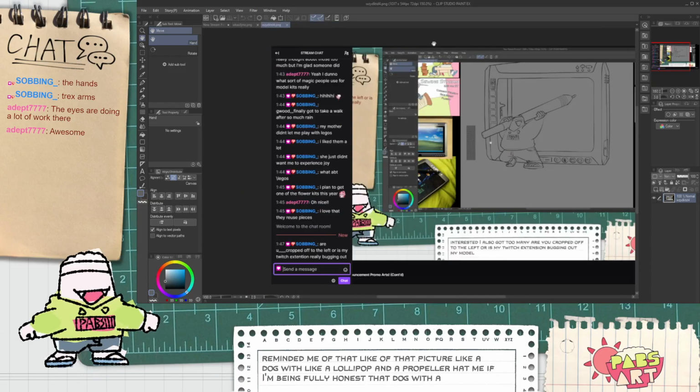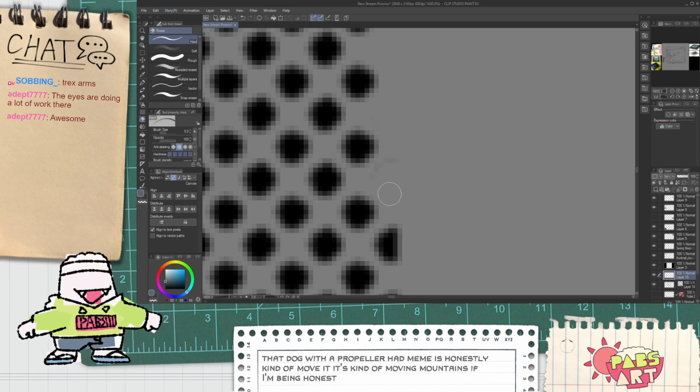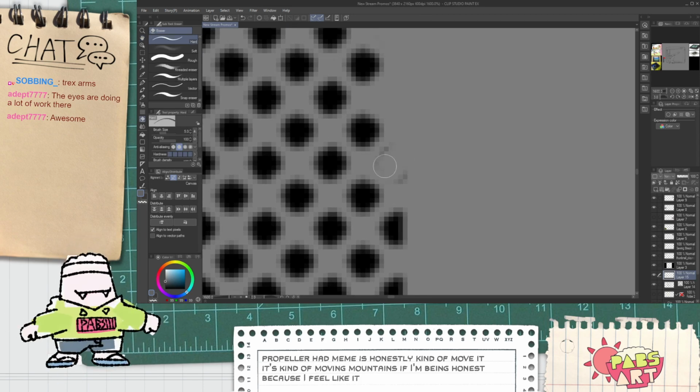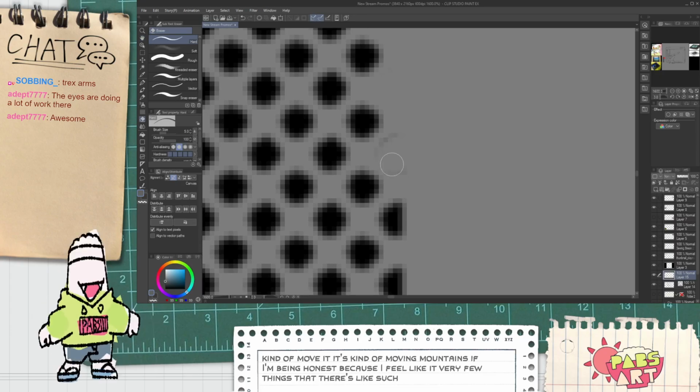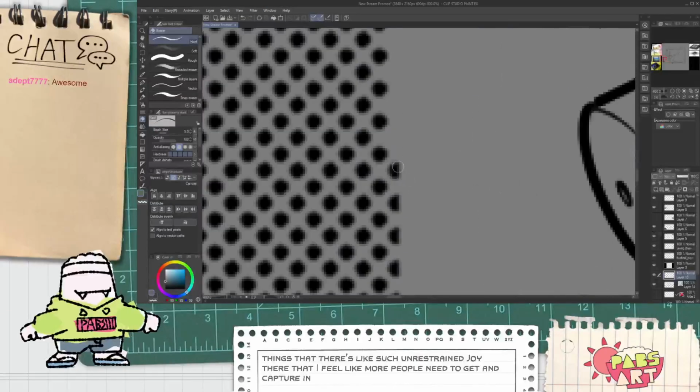That dog with a propeller hat meme is honestly kind of moving mountains, if I'm being honest. Because I feel like very few things have such unrestrained joy that I feel like more people need to capture in their lives.